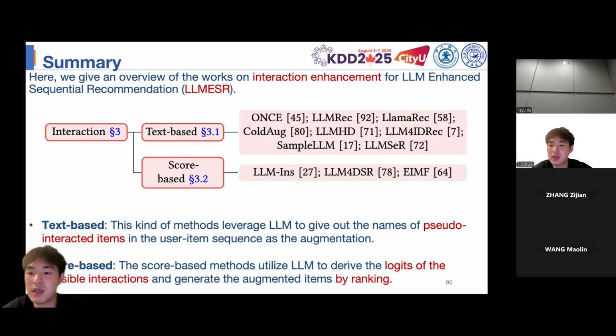The text-based methods leverage LLMs to give out the names of potential interactive items in the user item interactions as the augmentations. The score-based methods use the LLMs to derive the logits of possible interactions and generate the augmented items by ranking. And next is the coffee break.